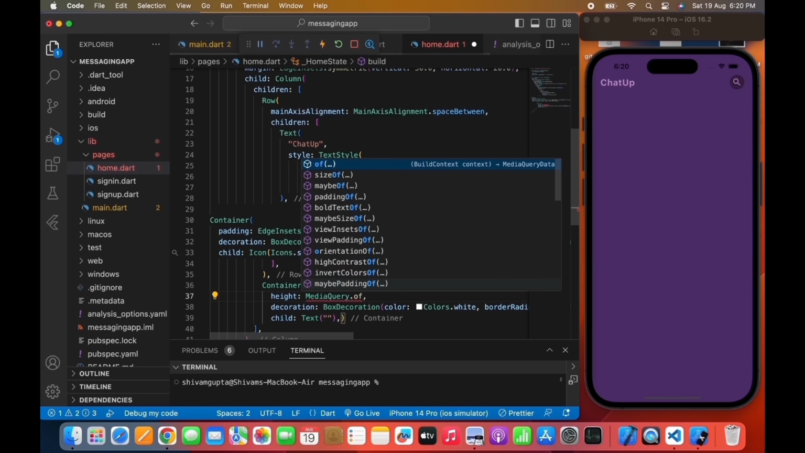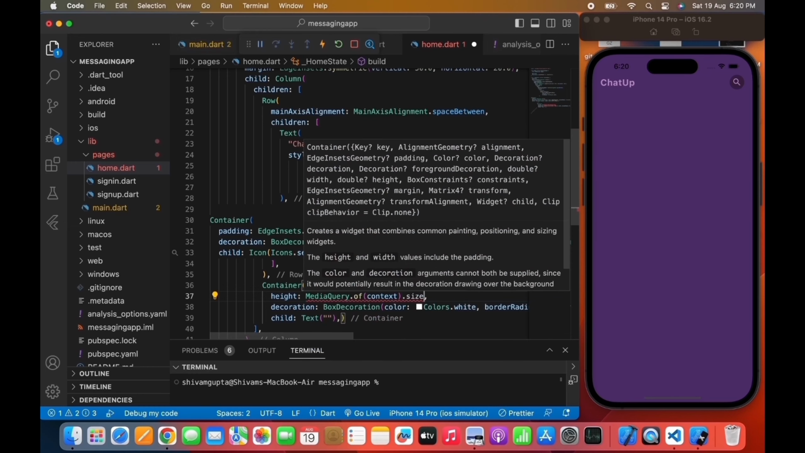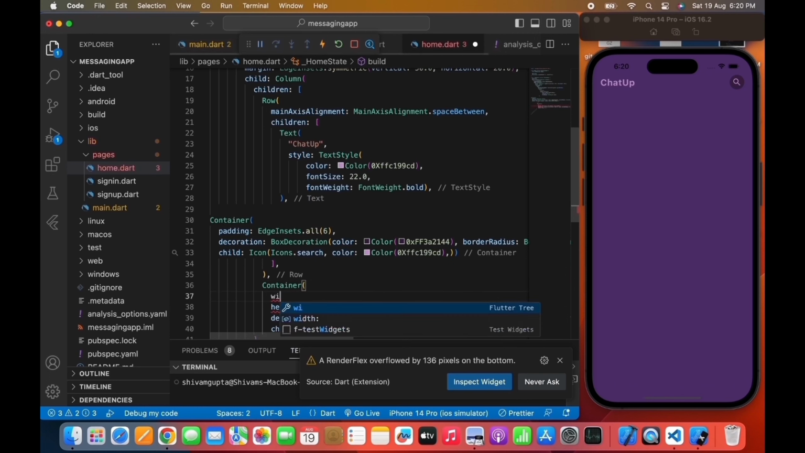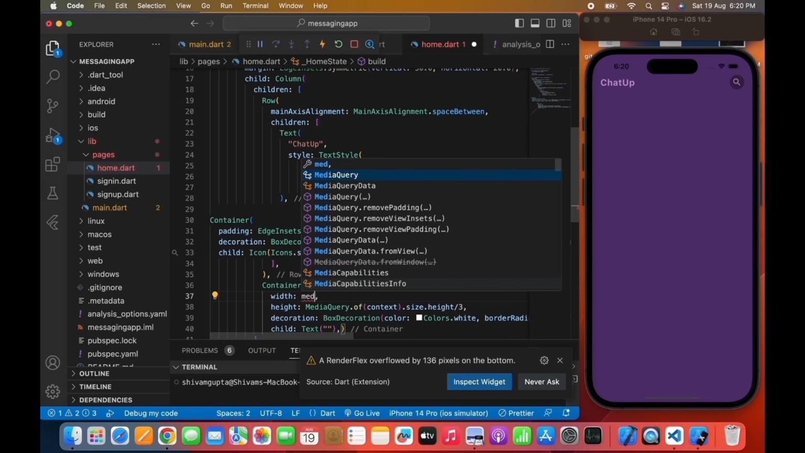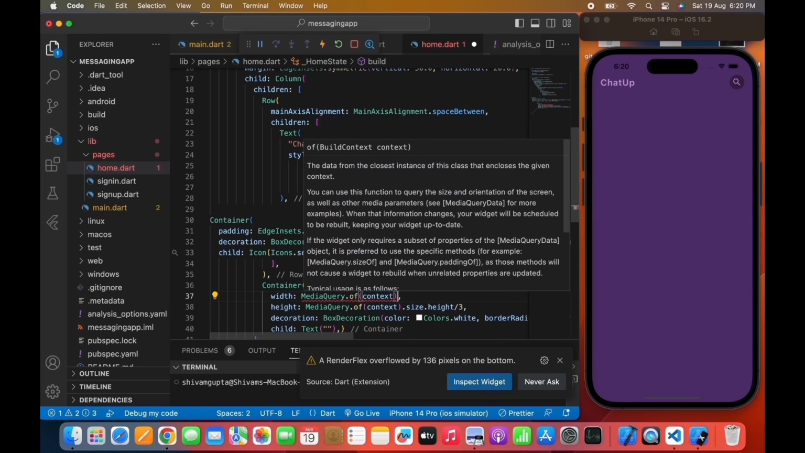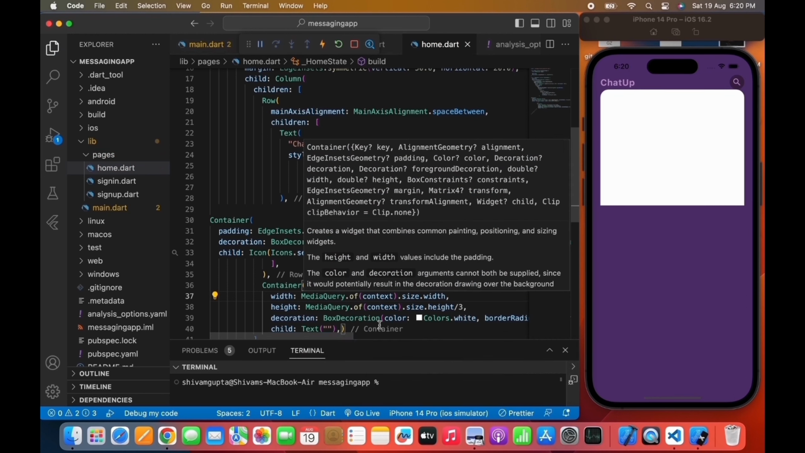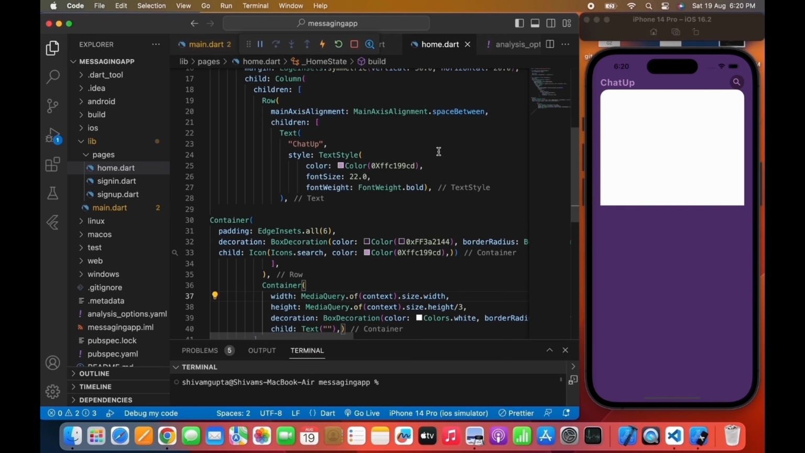So I'm giving a height, MediaQuery.of(context).size.height divided by 3. Now I'll give a width, MediaQuery.of(context).size.width. So as you can see, the container here has rounded top left and top right.